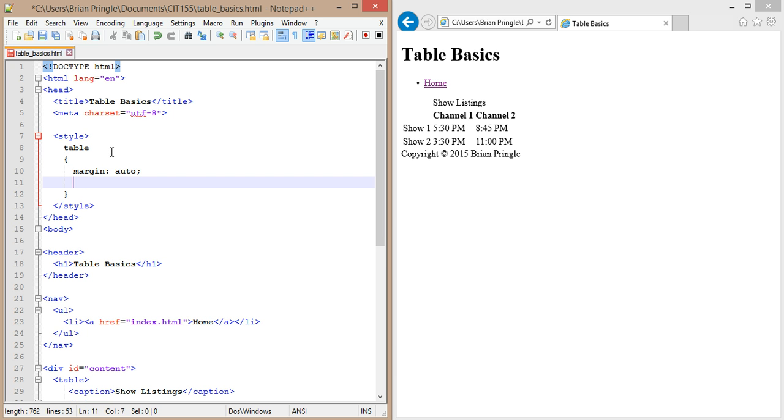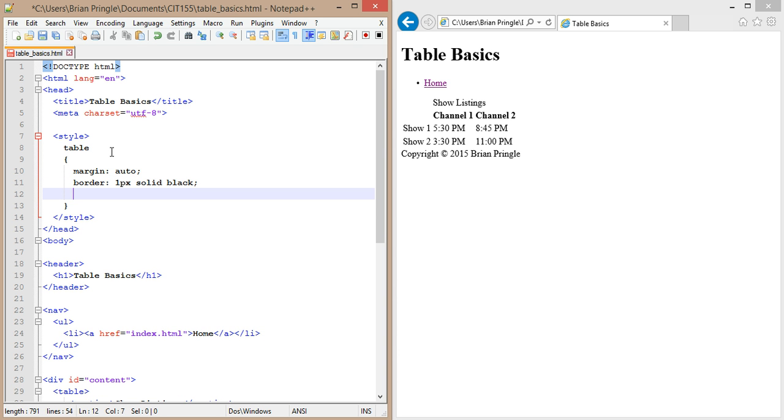Okay, so now the next thing I want to do is set the border around the table to 1 pixel solid black. And remember, we typically don't want to use absolute colors. I typically want to specify the hex value, but for the purpose of this video I'm going to use just black. And this table is going to have a specific width, and its width is going to be 600 pixels.